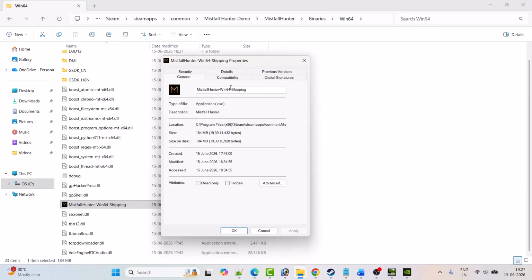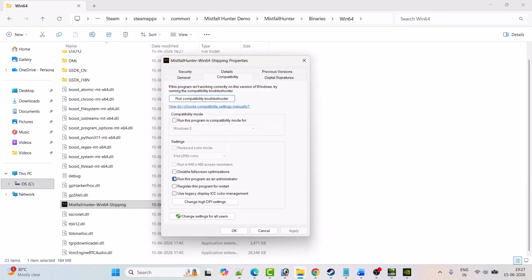Then go to the compatibility tab and check mark run this program as an administrator, hit on apply, OK, and then launch the game from the game installation folder and check. If that also doesn't work, then also check mark run this program in compatibility mode for. From the drop down select Windows 8, hit on apply, OK, and then launch the game and check.